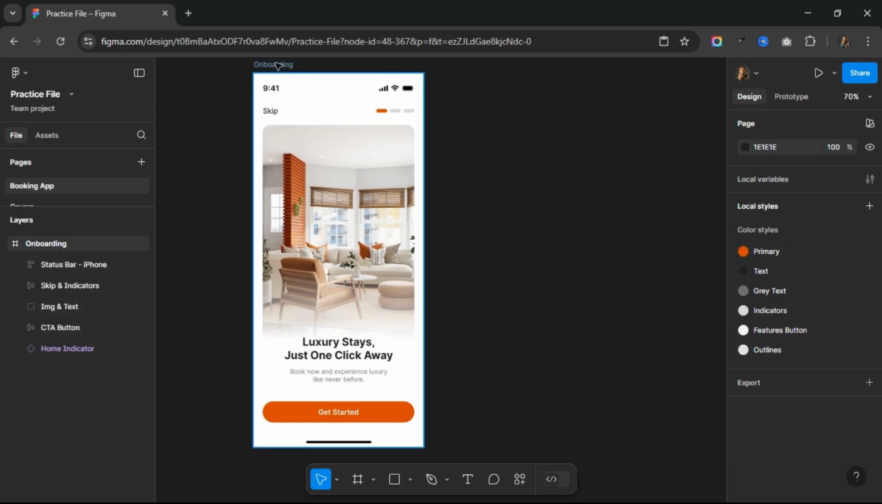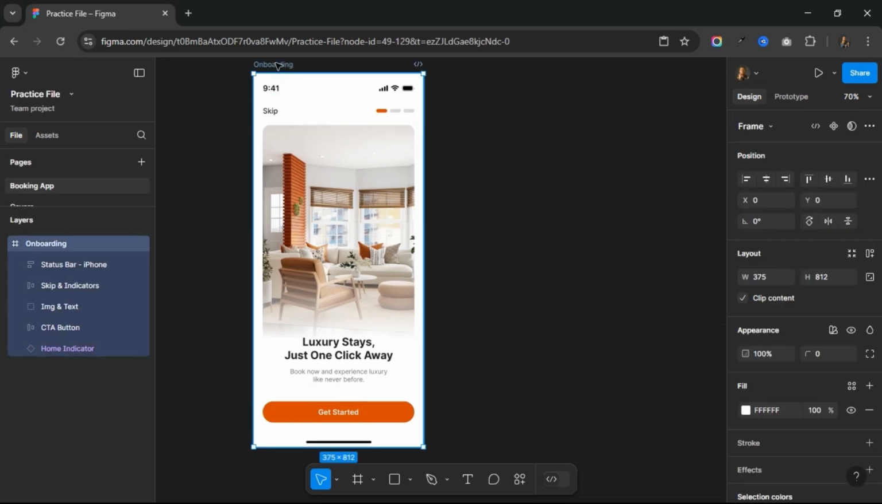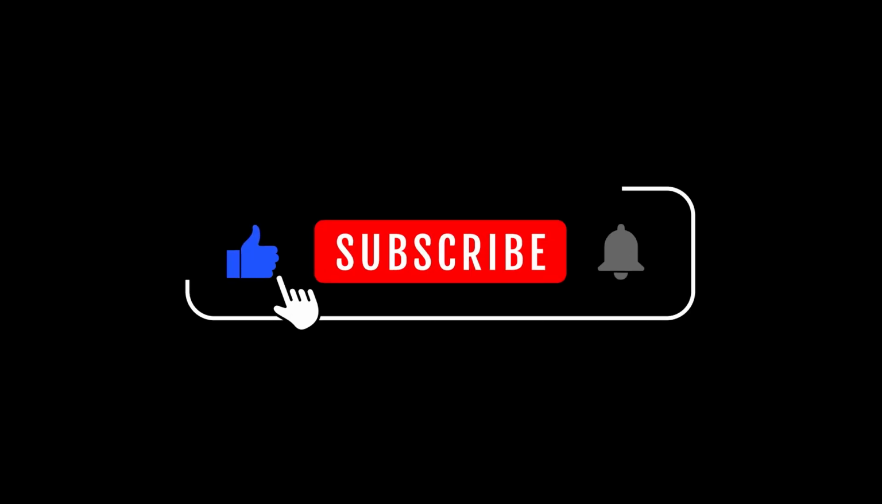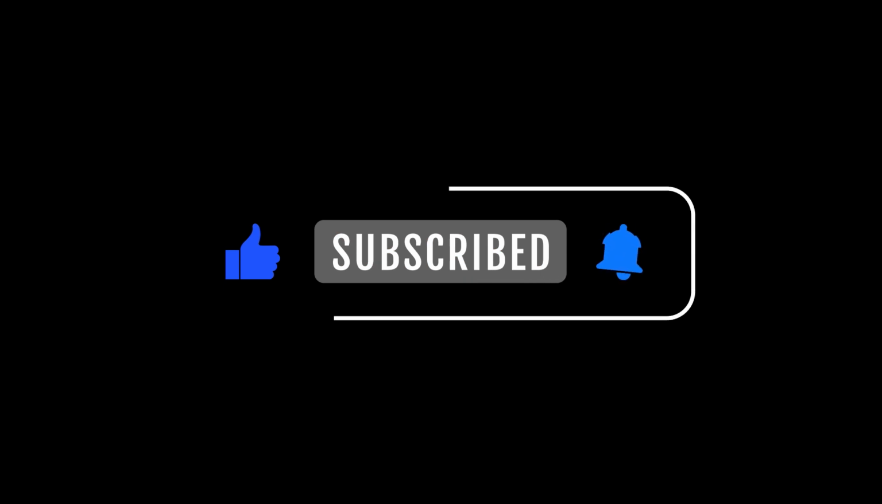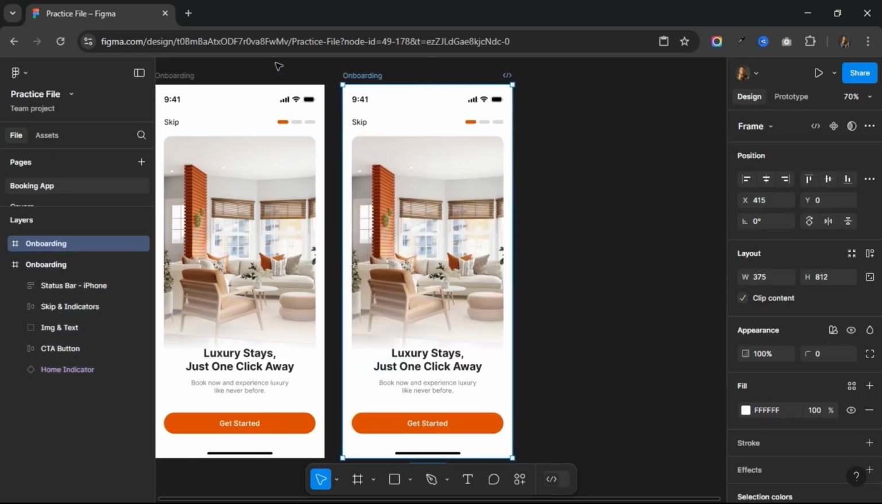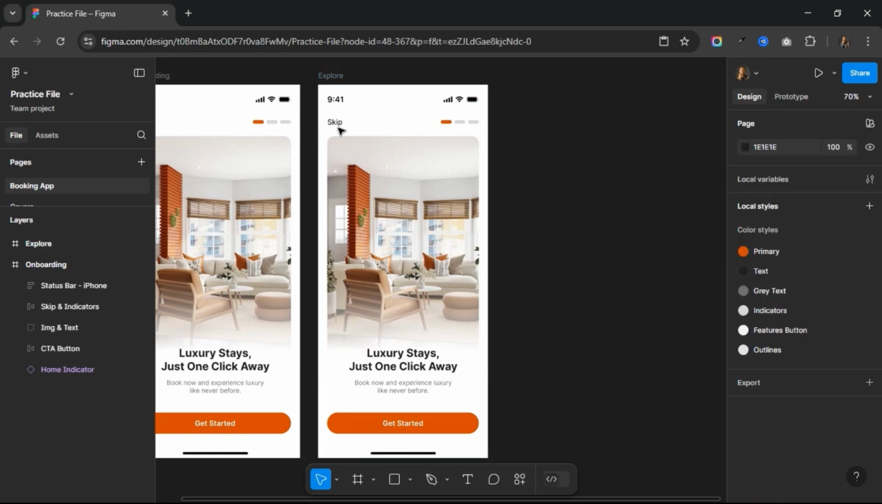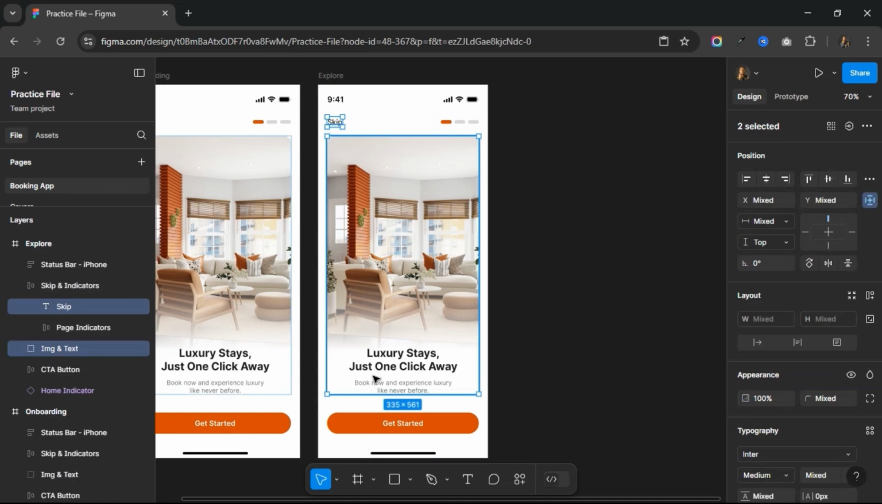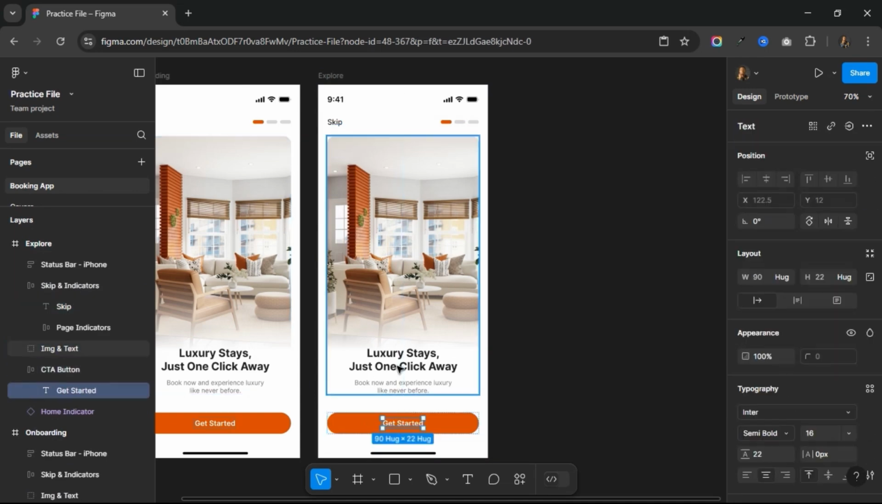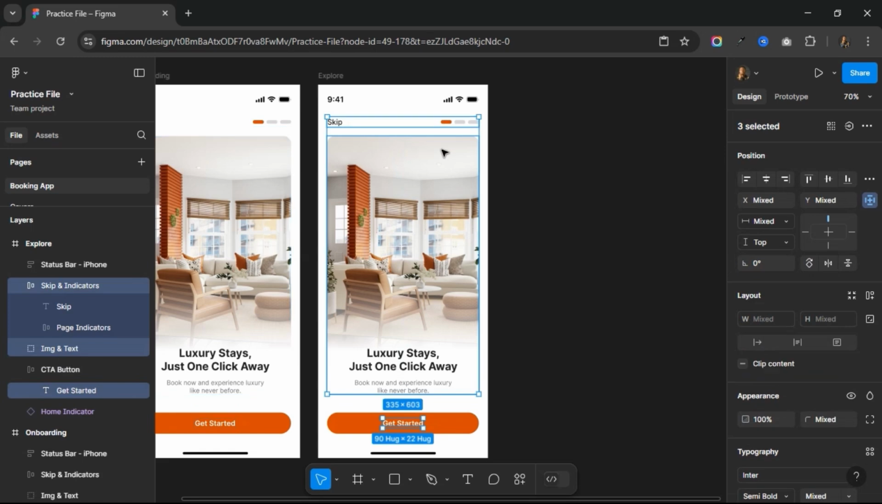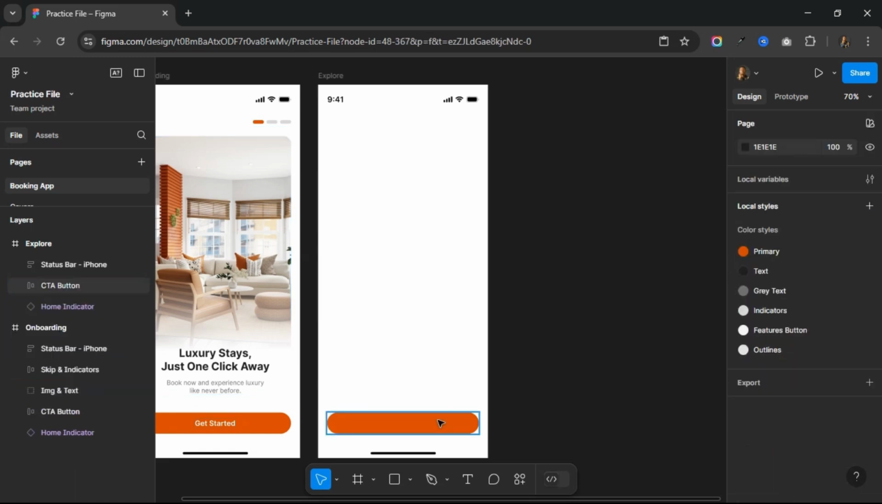So the next thing, we are going to duplicate this file to now work on the explore page. So now let's quickly rename this to explore. Then we delete everything that we don't need. We don't need all this. I guess I didn't select it properly. Yep. Let me hit delete again.